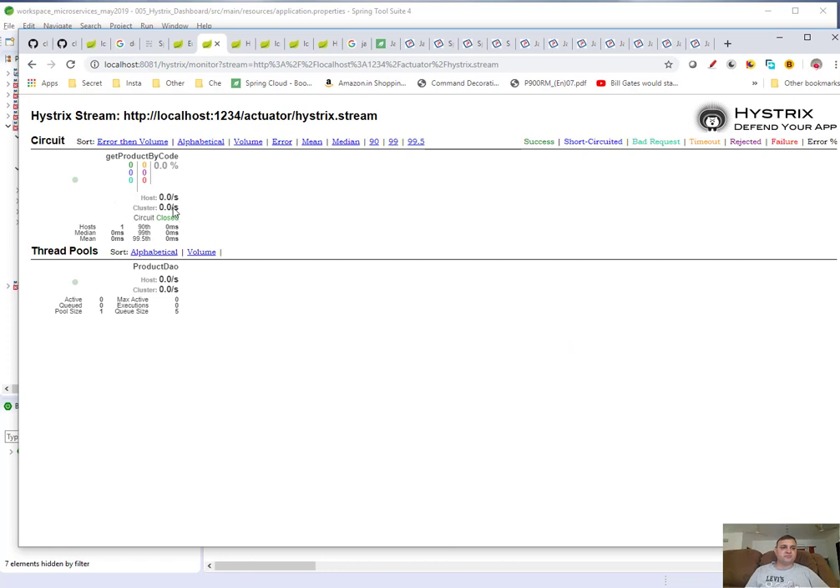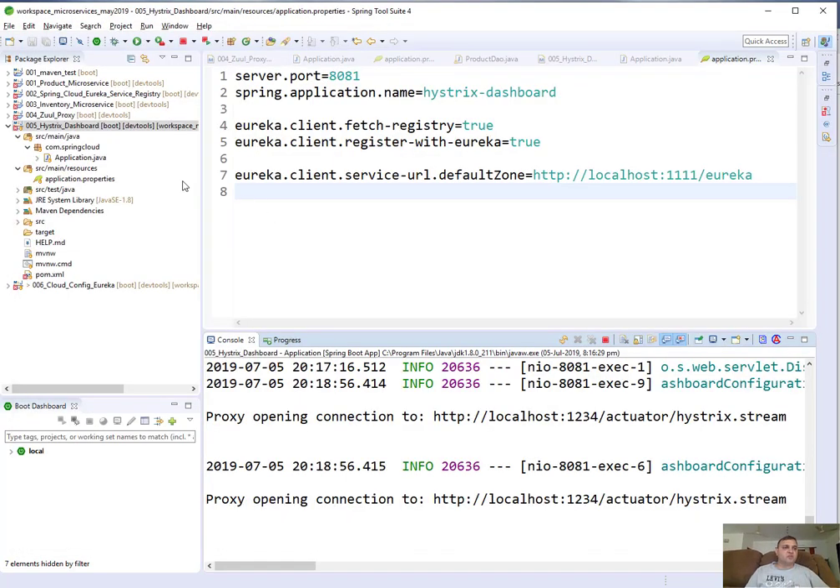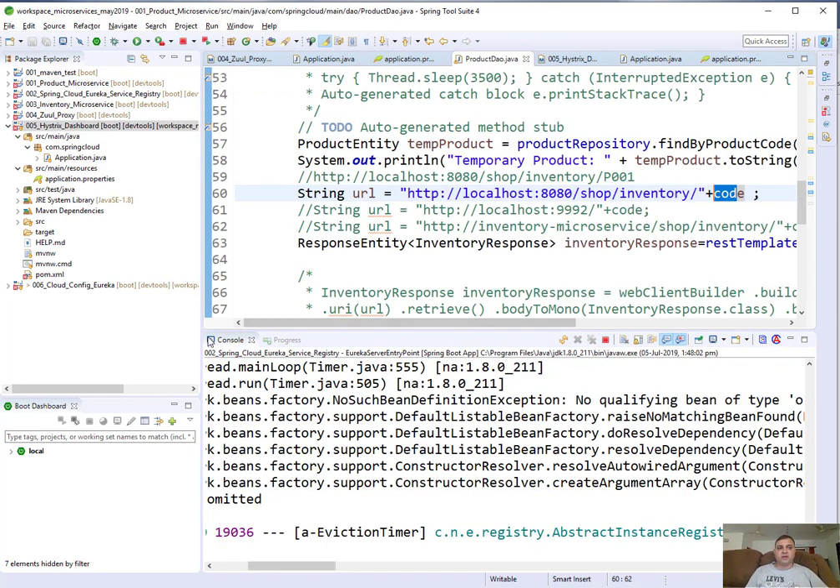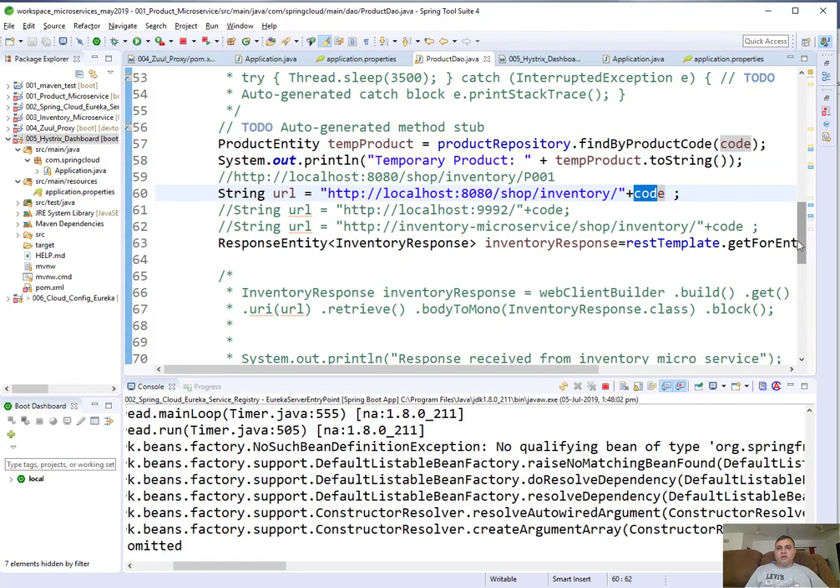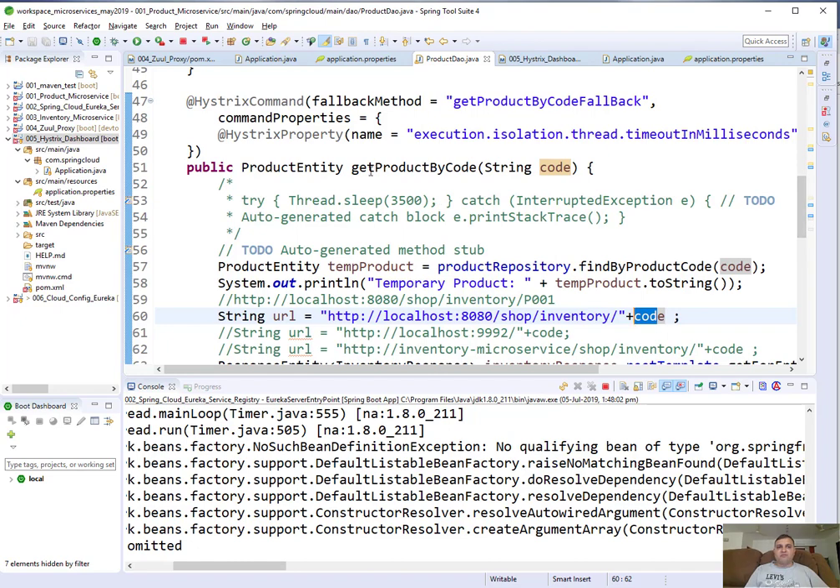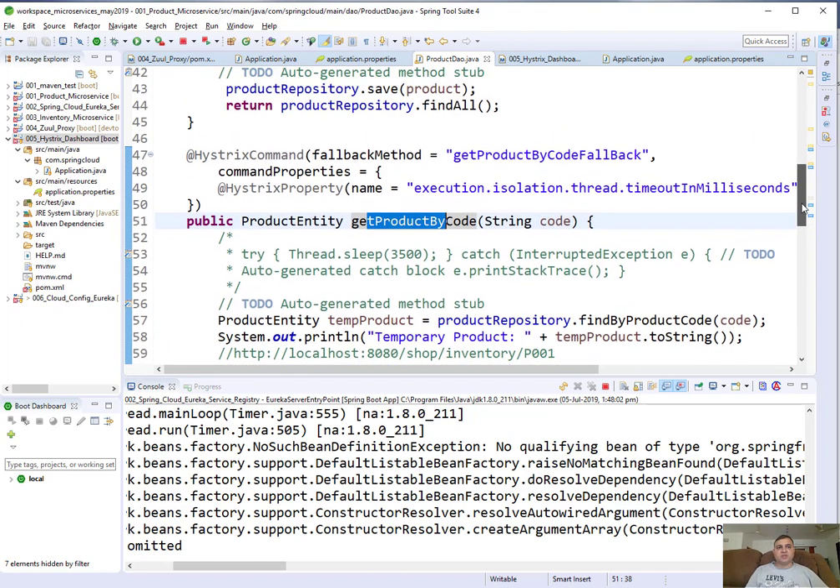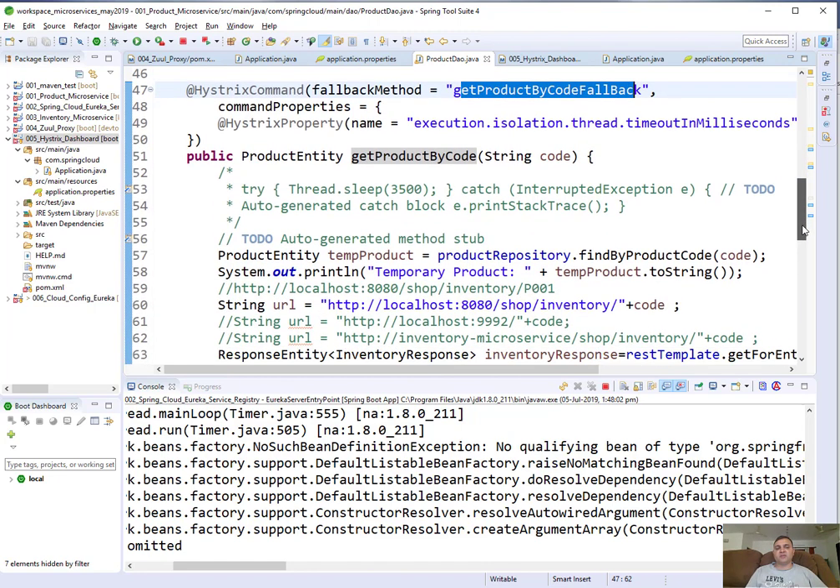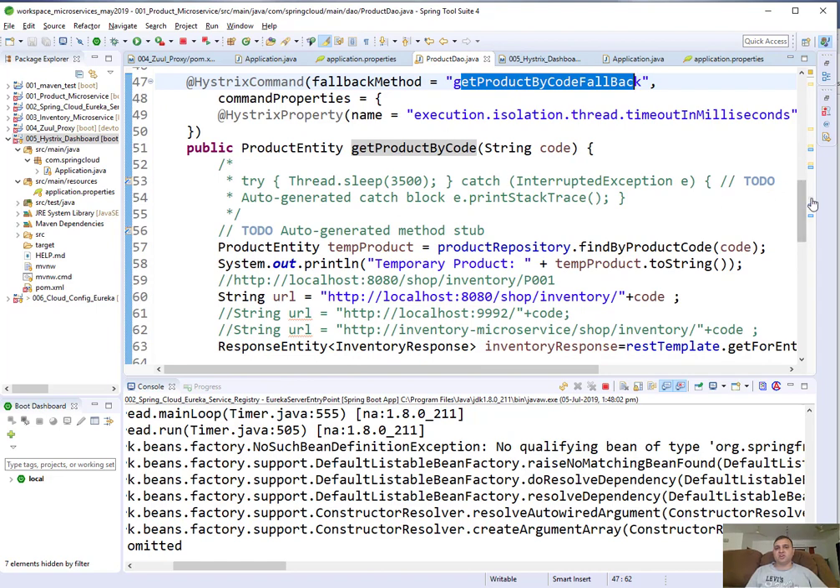So here we have it. We have the graph for getProductByCode. So getProductByCode is the method implemented inside the product DAO of the product microservice, right? So if I open the product DAO of the product microservice, here we have implemented the getProductByCode method, right? And for this one, we have used @HystrixCommand. The fallback method is getProductByCodeFallback.